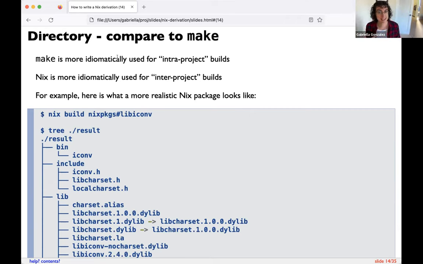So what you will often find is that make is more commonly used for intra-project builds, specifying how everything within a project depends on each other. Whereas Nix, well, more specifically Nix packages, is more idiomatically used for inter-project builds, specifying how one project depends on an entirely different project. And very often Nix will actually delegate the intra-project build logic to some other build tool, such as make. In fact, you very often see Nix used with make. Nix is not often used to replace make. It's often used to wrap a package which under the hood is using make. But for the purposes of this first half of the talk, I'm still going to be making analogies to make just to explain things.